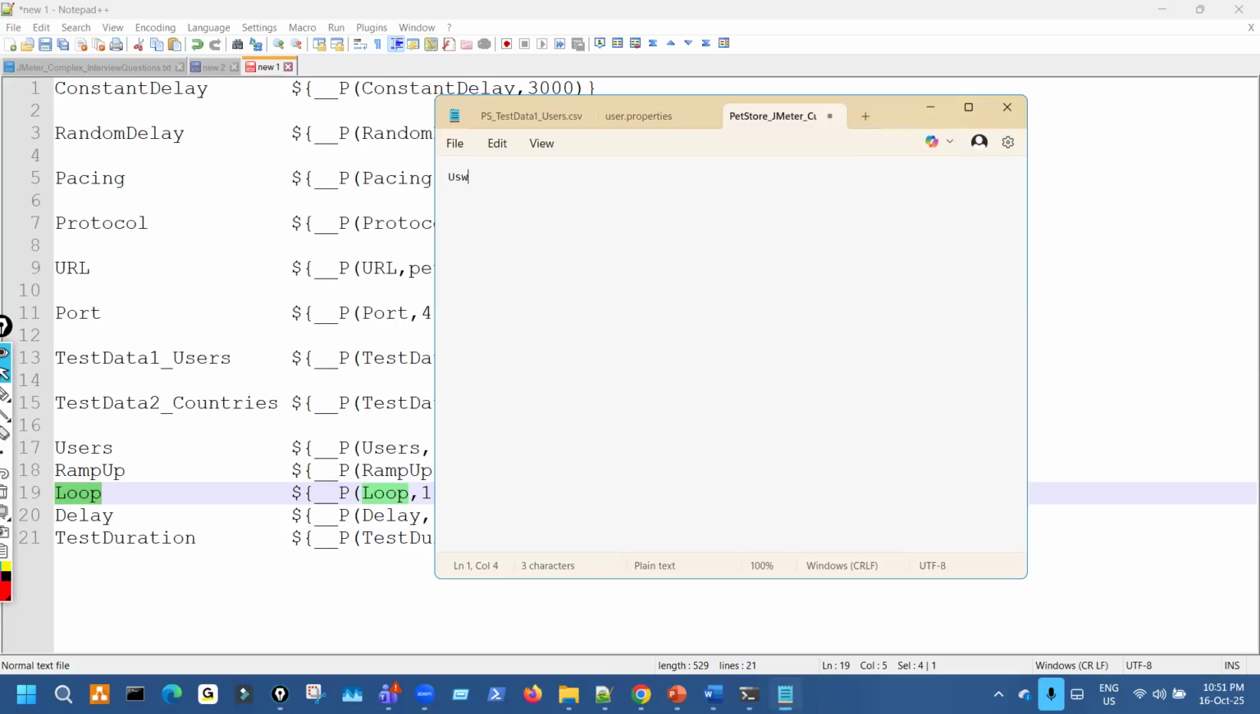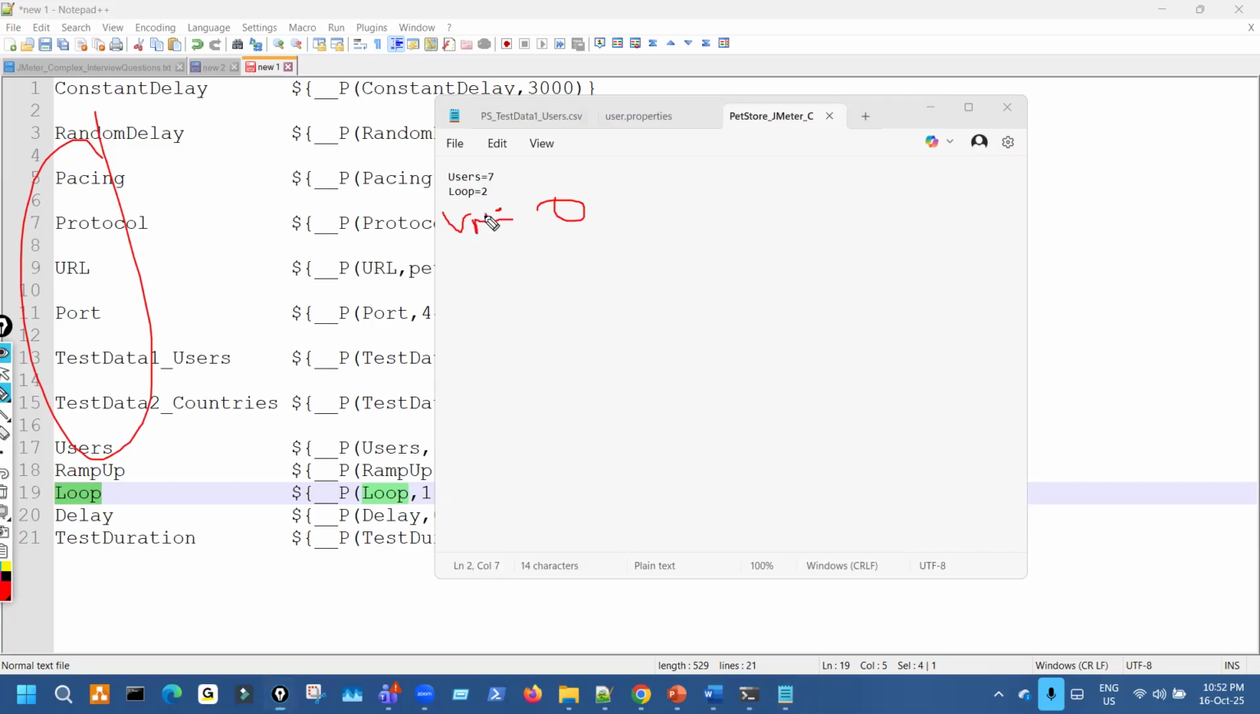So suppose users equal to 7 this time. I'll give loop for an example. You can give any variable name equal to the value, like that. But I'm just showing using this. Anything you can. Now save this.